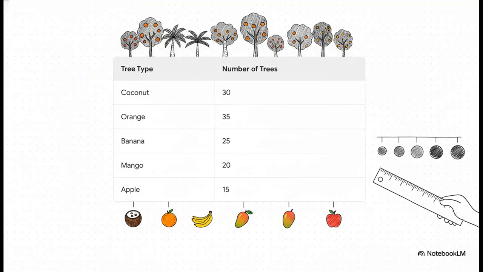So here's our data for the showdown, the number of different trees in an orchard. We've got 5 types of trees with numbers from 15 to 35. And hey, notice anything? They're all multiples of 5. That's going to be perfect for a scaled key.